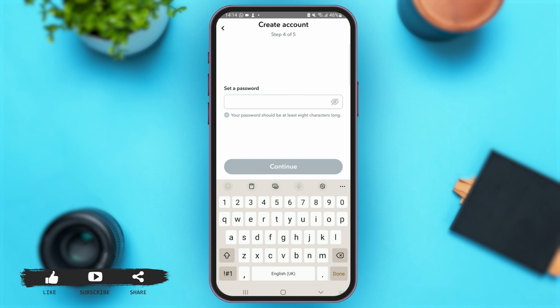Now, you have to set a strong password for your account. Make sure the password is of at least 8 characters. Now, at the bottom, you can see the option of Save Login Info on your phone. You can make a check mark on this box, or if you don't wish to save your login info on your mobile device, simply remove the check mark from this option. Now, after this, simply tap on Continue at the bottom.